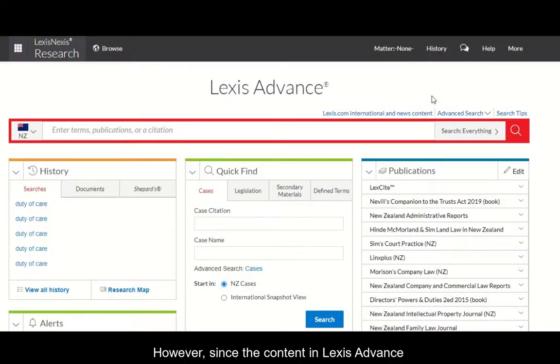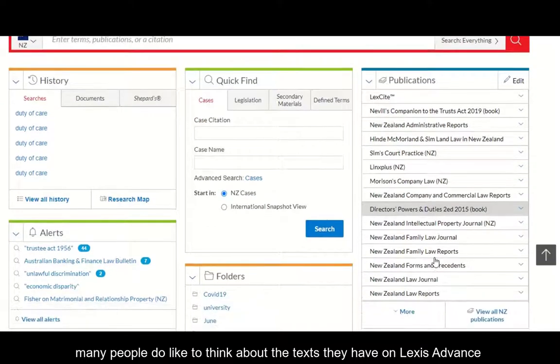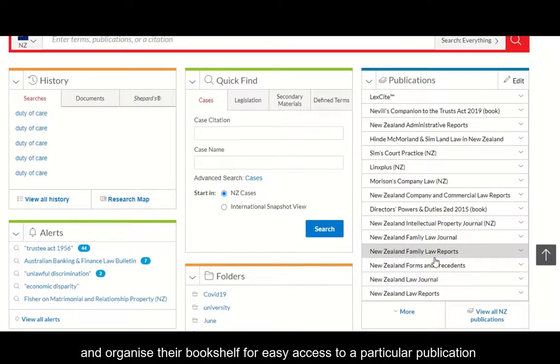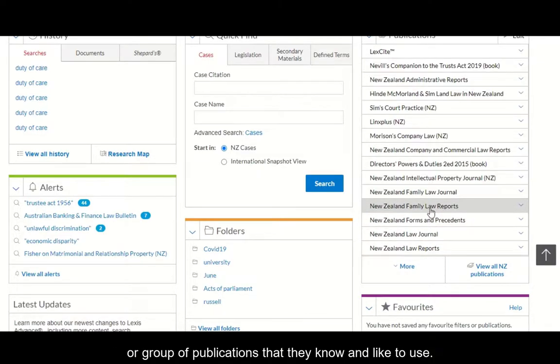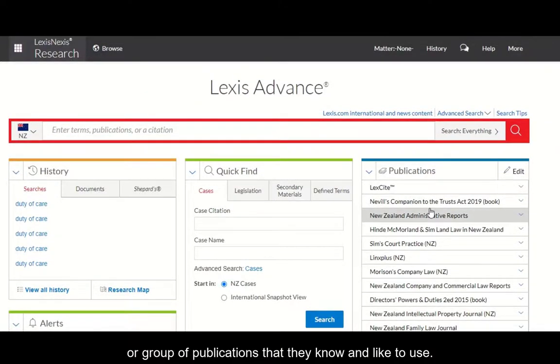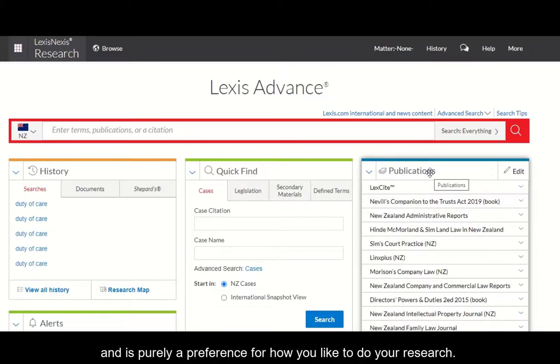However, since the content in Lexis Advance is organized in a book or publication format, many people do like to think about the texts that they have on Lexis Advance and organize their bookshelf for easy access to a particular publication or group of publications that they know and like to use. This can be a complement to the search method that we've talked about and is purely a preference for how you like to do your research. So let's see how we can find the texts we want quickly and bring them to the home page for easy access.